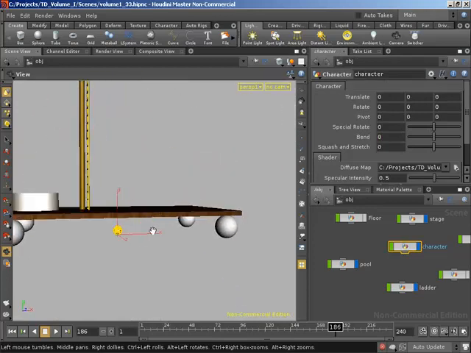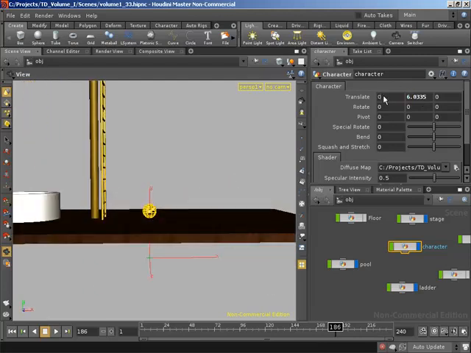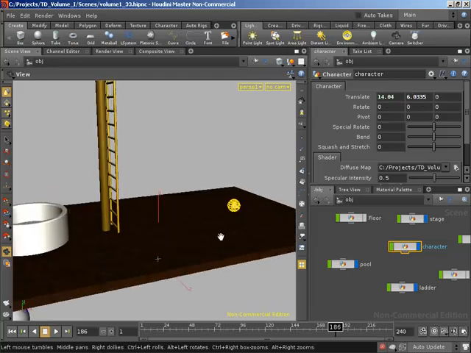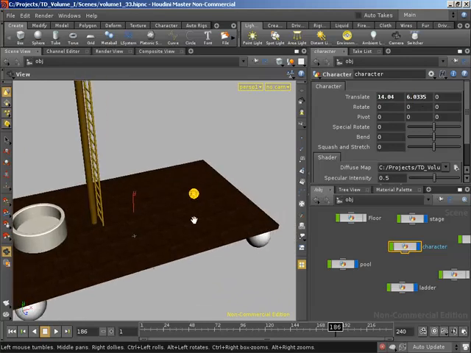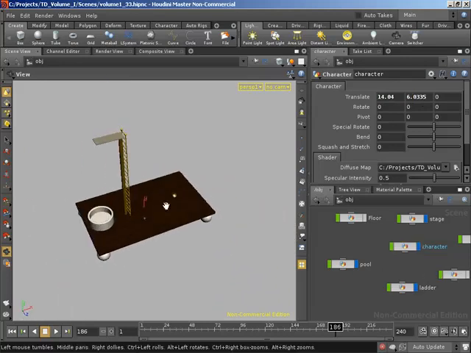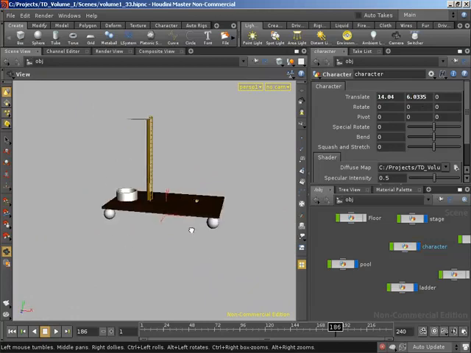And let's take translate in Y and boost that up to 6.0335, and that will sit him perfectly on our stage. And I'm going to take translate in X and increase that over to around 14.04. So that'll just move him back to around here. So really, all that's left now is our bleachers, and then to make sure that the floor is big enough to sit underneath our bleachers and our stage setup.